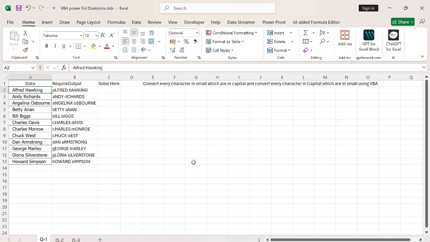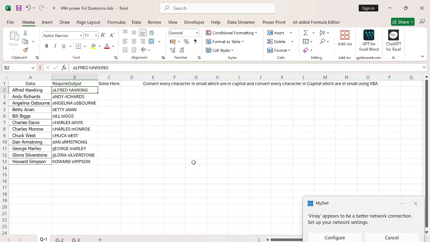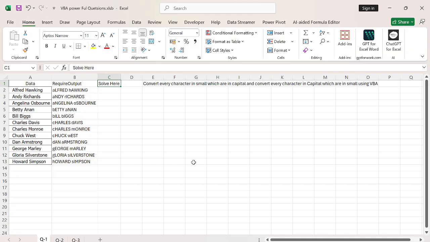If you look at the A column, the first letter of each word is a capital and the rest are small, which means the names in column A are in proper format. But my question is that I want to convert every letter. If a letter is capital, it should be converted into lowercase. If any character is lowercase, it should be converted into a capital letter. This is the requirement, right? So through VBA we have to do it.